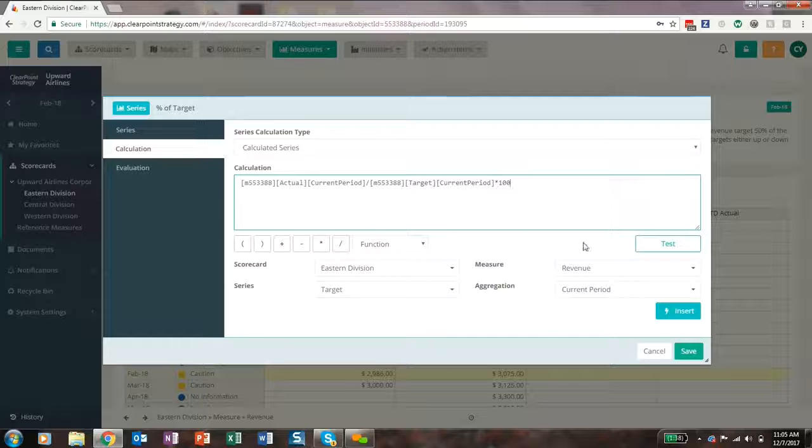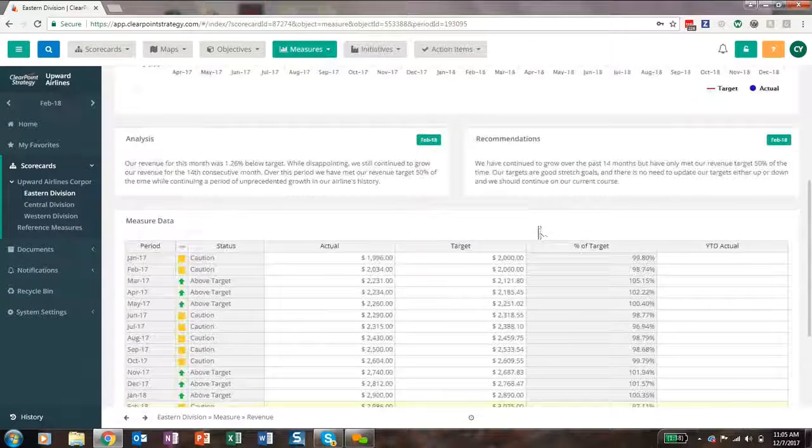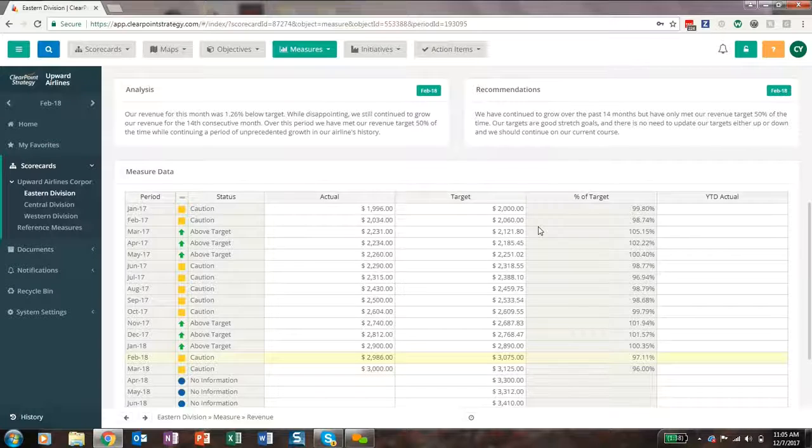Definitely. So I'll click Save. And there you have it. Our percent of target series is grayed out, which tells you that the information is calculated, and we can see here automatically how close we got to hitting our target for each month.